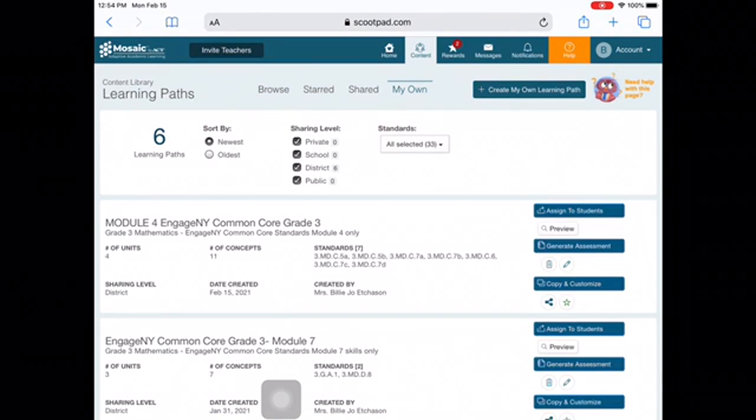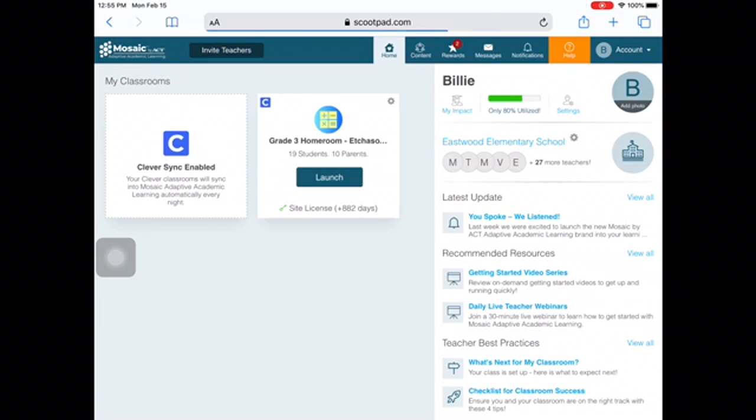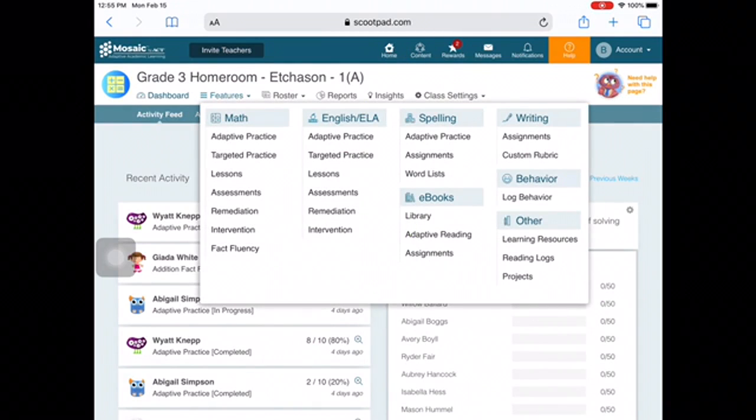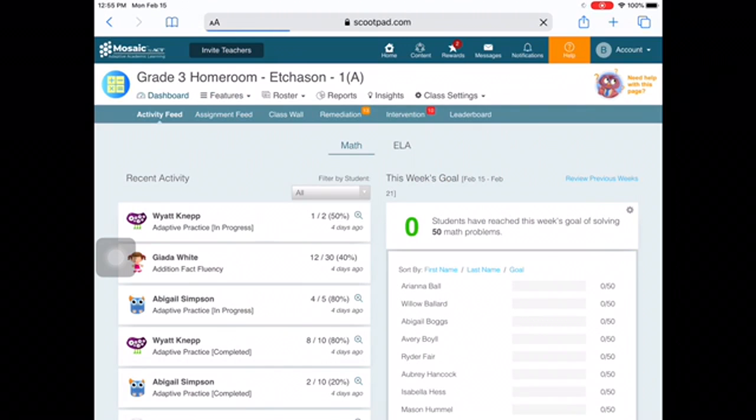Once you've saved it, you can see here it is. Now at any time, if I want to edit this, I can edit it. I can go in and change it just by customizing it or editing it. I can assign it to students at any time. Going back to my home, and I do wish there was an easier way to just get back to this screen right here, but I'm going to go back to adaptive practice where we were at the beginning.